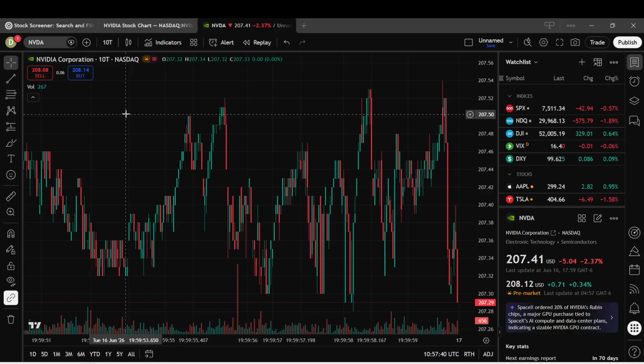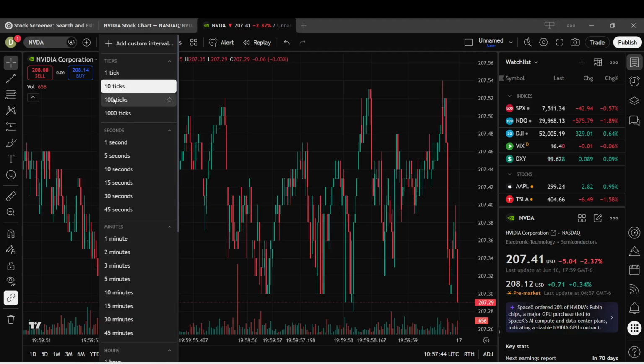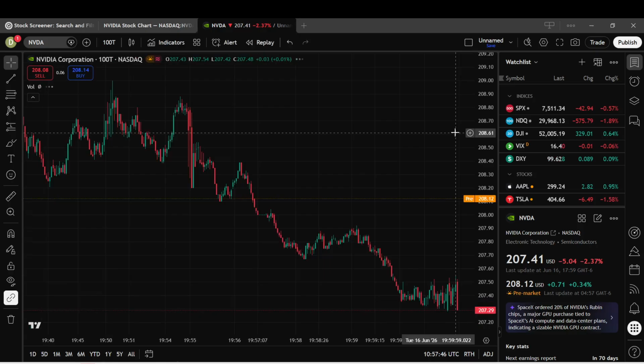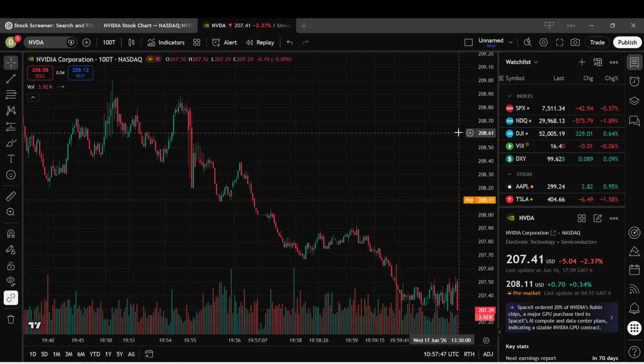So, take your time to explore different tick sizes and see what works best for your trading strategy. With that, you've completed all the necessary steps to set up a tick chart on TradingView. Continue experimenting with different settings to maximize your trading experience.